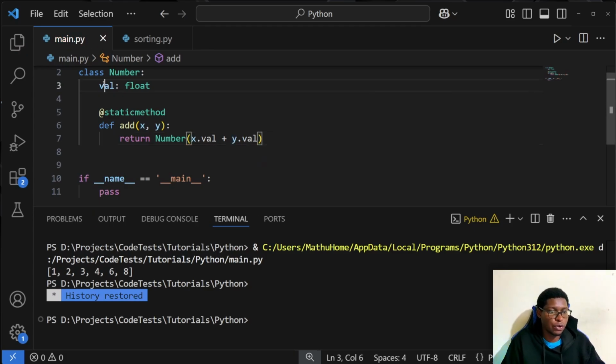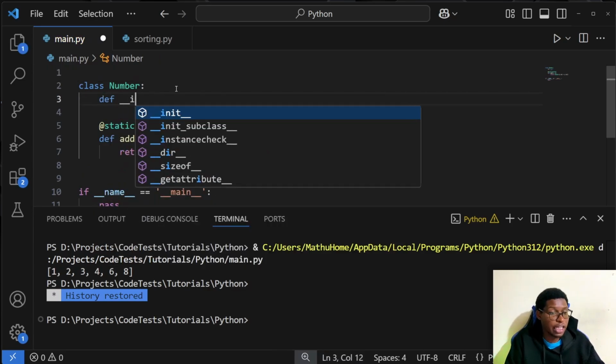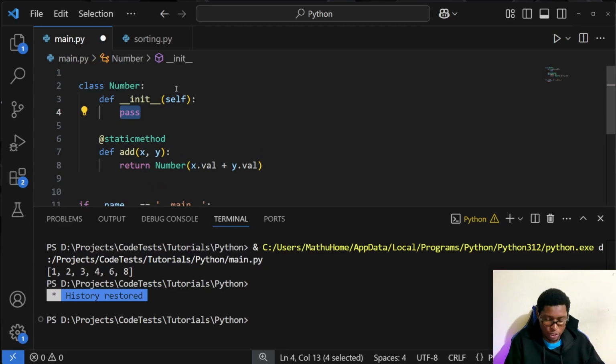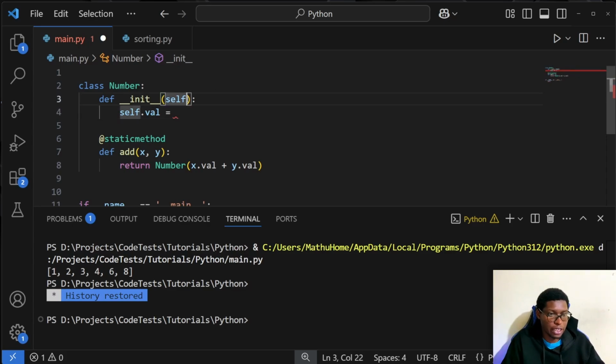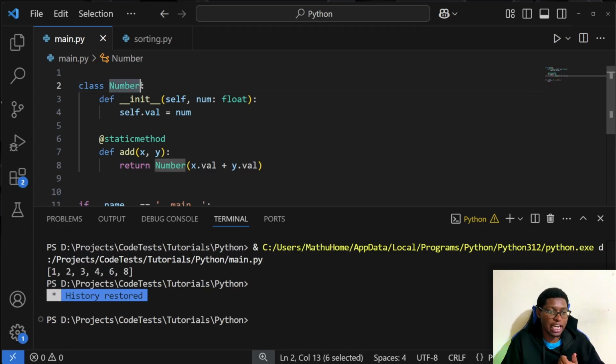right? So rather than putting this here, we can put it in the constructor, right? So that we have self.val is equals to now the value that we pass here. So our num, which is a float, we'll pass it here. So that way we are able to initialize our class using a float that will be given to the member variable val, right? Or rather the instance variable val.